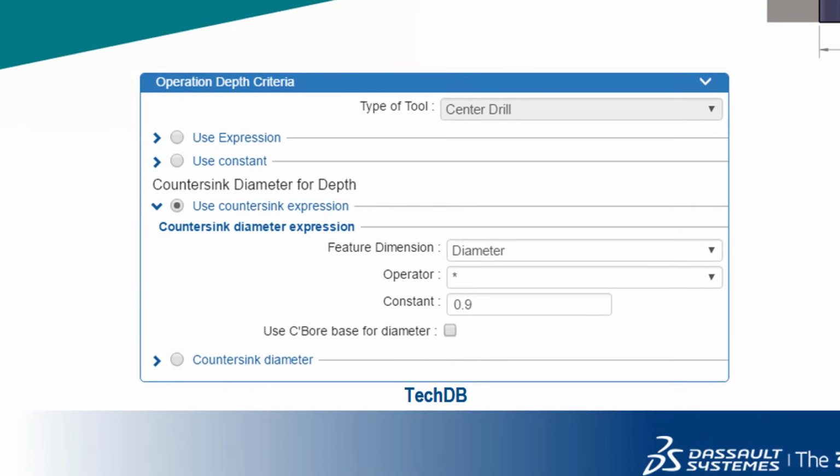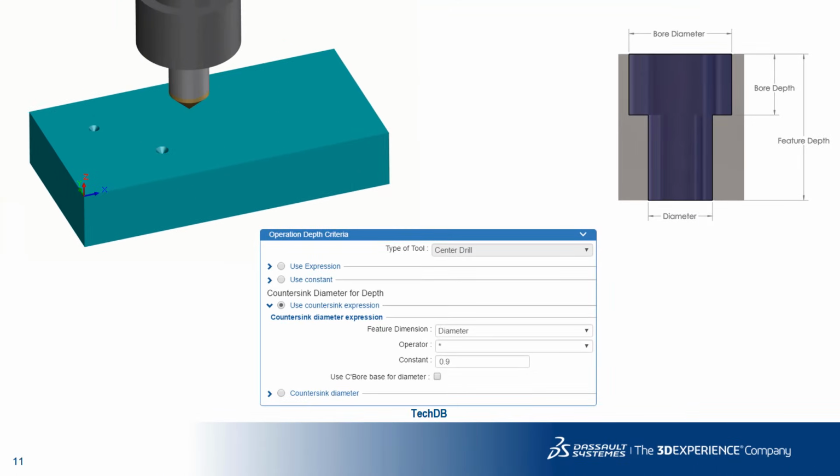I have defined a rule that states the depth should be automatically calculated to achieve a spot diameter that is 90% of the drill hole diameter. In the video, you can clearly see that the spot diameter varies for our various size counterbored holes according to this rule.